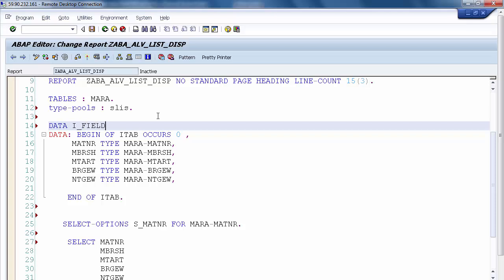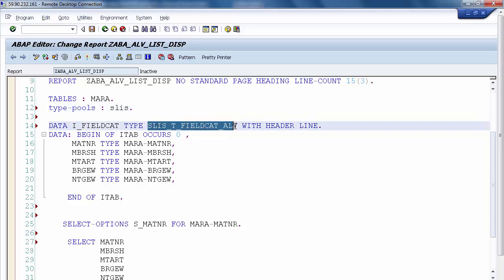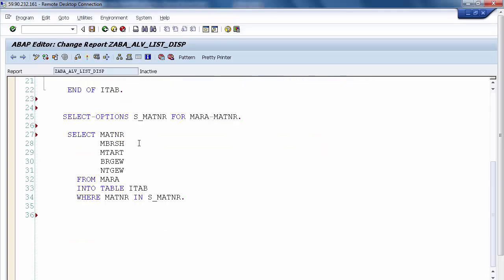Right, so the data keyword, I underscore fcat, for example, field cat type slis_t_fieldcat_alv, with header line. So this is a predefined ALV type, and the left side is the user-defined internal table that we have created. I have created the internal table field catalog.